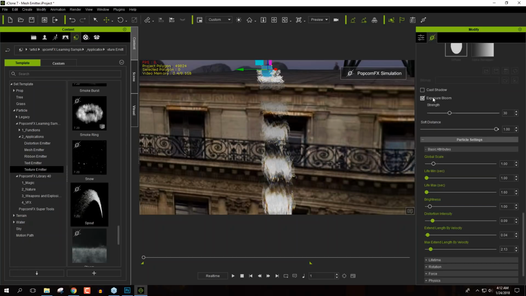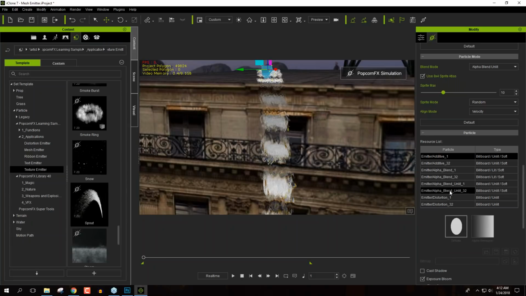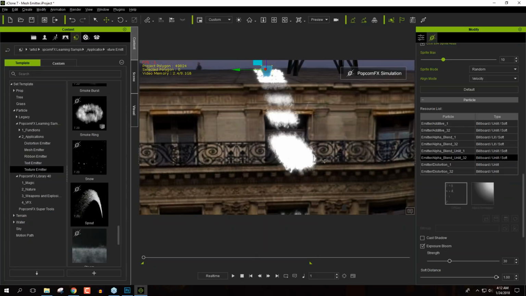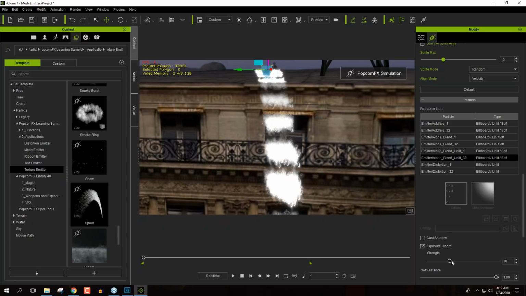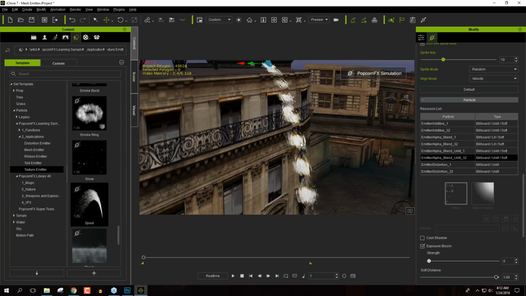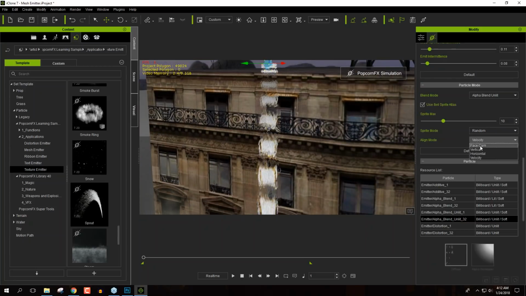You can use exposure bloom on this, I believe. What are you using here? Alpha blend unlit, 32. Yeah, so that'll create kind of like a reflection on the water there as well. Exposure bloom. I didn't have a chance to get to the text stuff in this case, but okay, there's what I would probably use for a waterfall, and you probably want to change your align mode maybe to face cam or something like that. Nope, that didn't work. No, this one you definitely want velocity. All right.